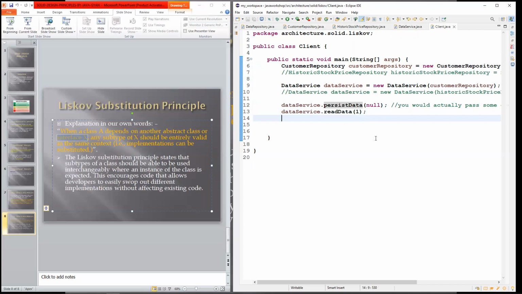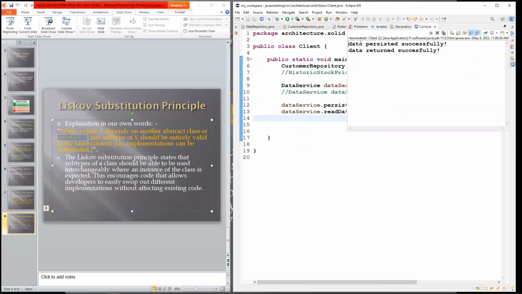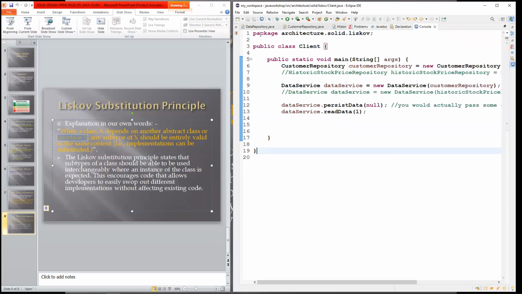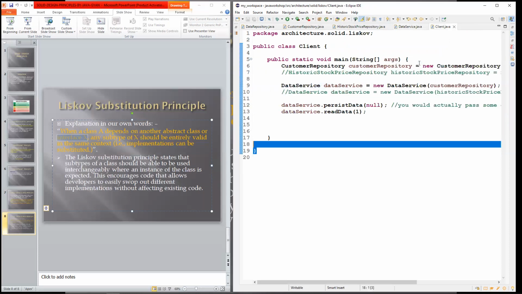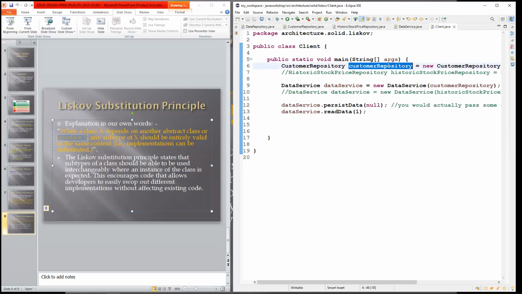So let's try to run it and let's see its output. So it's giving you expected output, right? We had written data persisted successfully in persist data method and data returned successfully in read data method, right? So it's giving these two outputs because in this interface you see these two methods, persist data and read data. And it is giving the output of these two methods. So it's working fine.